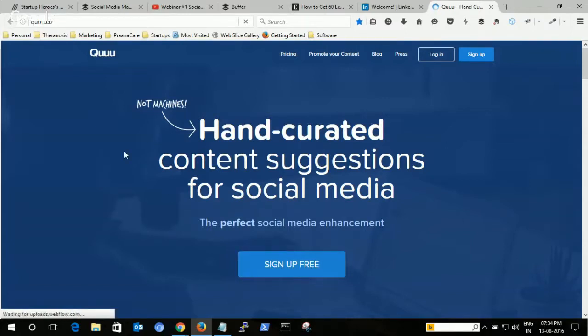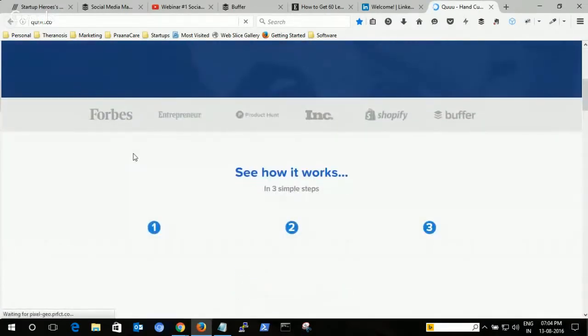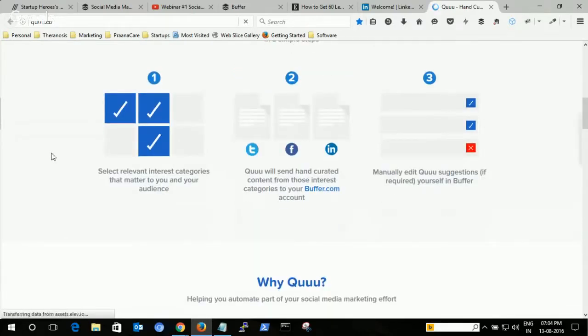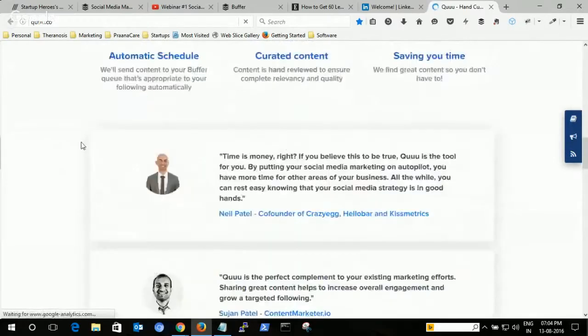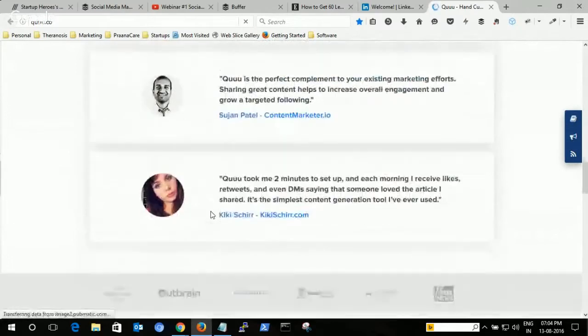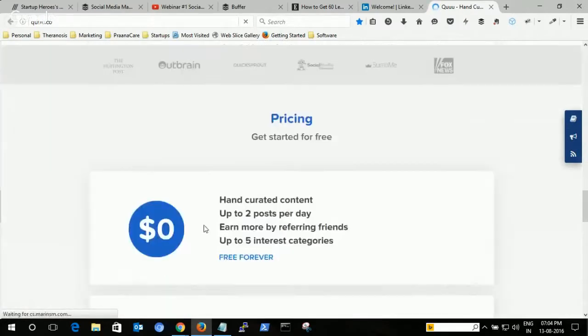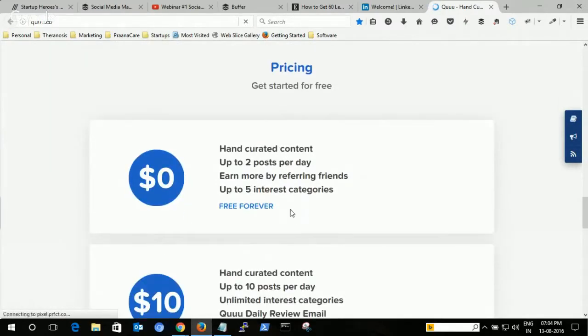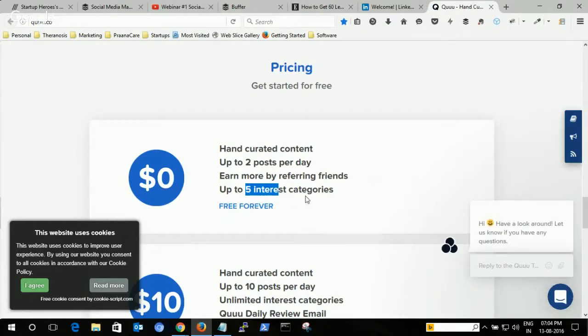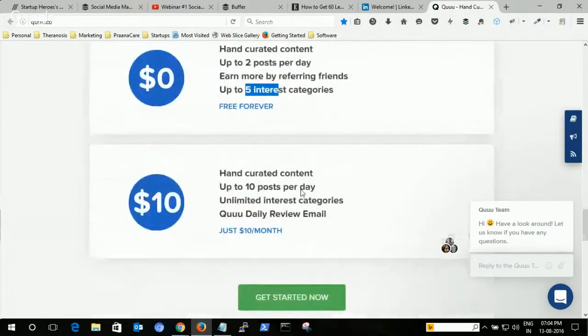You can sign up for free, and previously they didn't have a pricing plan. Whenever new tools come into the market, I'm the first guy to sign up. So I have some of the premium features enabled in my account because I'm one of the beta users. Even for free users, we have some really nice testimonials from Neil Patel and Sujan Patel and Kiki. See the free forever plan: up to 2 posts per day and up to 5 interest categories. So they have something called categories, and it goes by that.